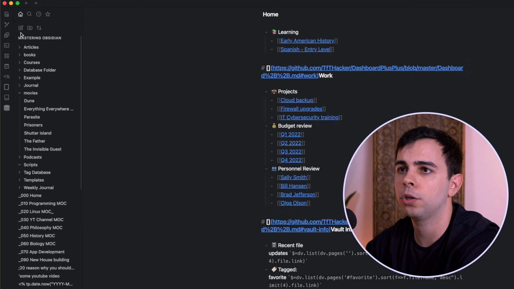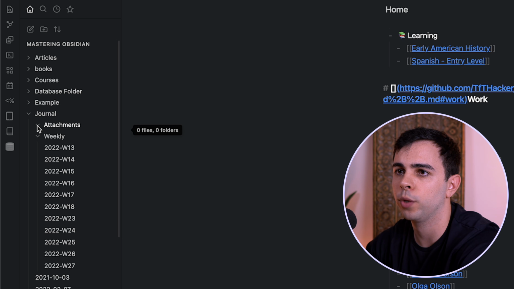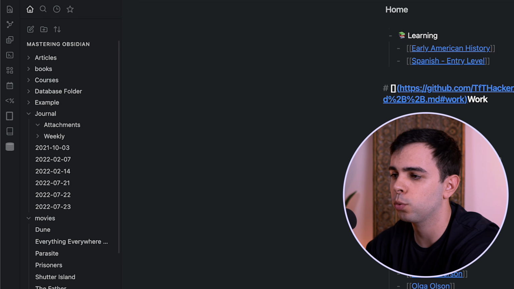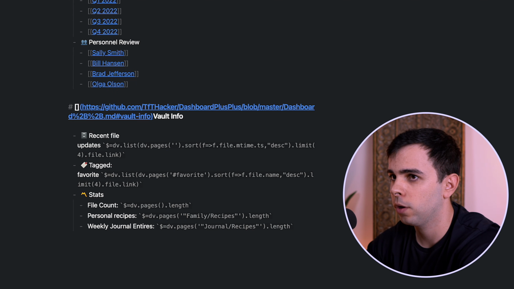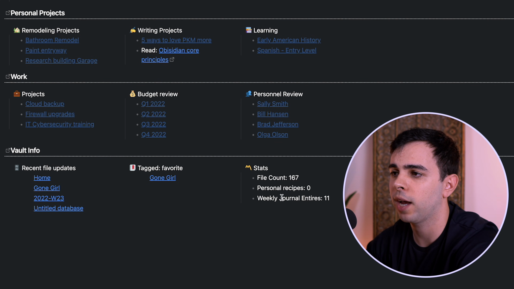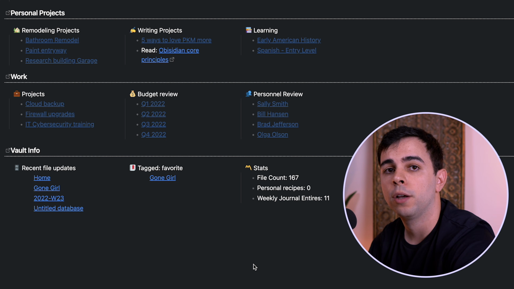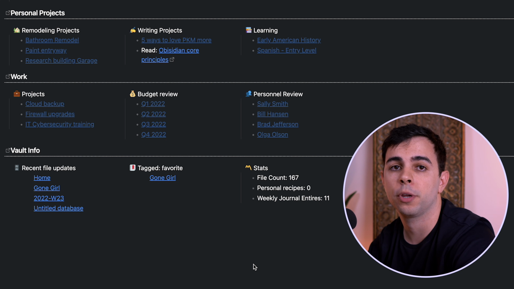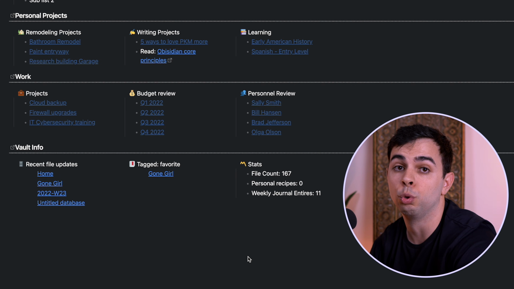And then let's go here and we can see we have a journal and we have weekly. So in this case, we can just put journal here and then weekly here. So now if we go into preview mode, you can see we have 11 weekly journal entries. Like I said before, I have a video coming on this topic where we're going to explore plenty of cool things that we can do with DataView.js.